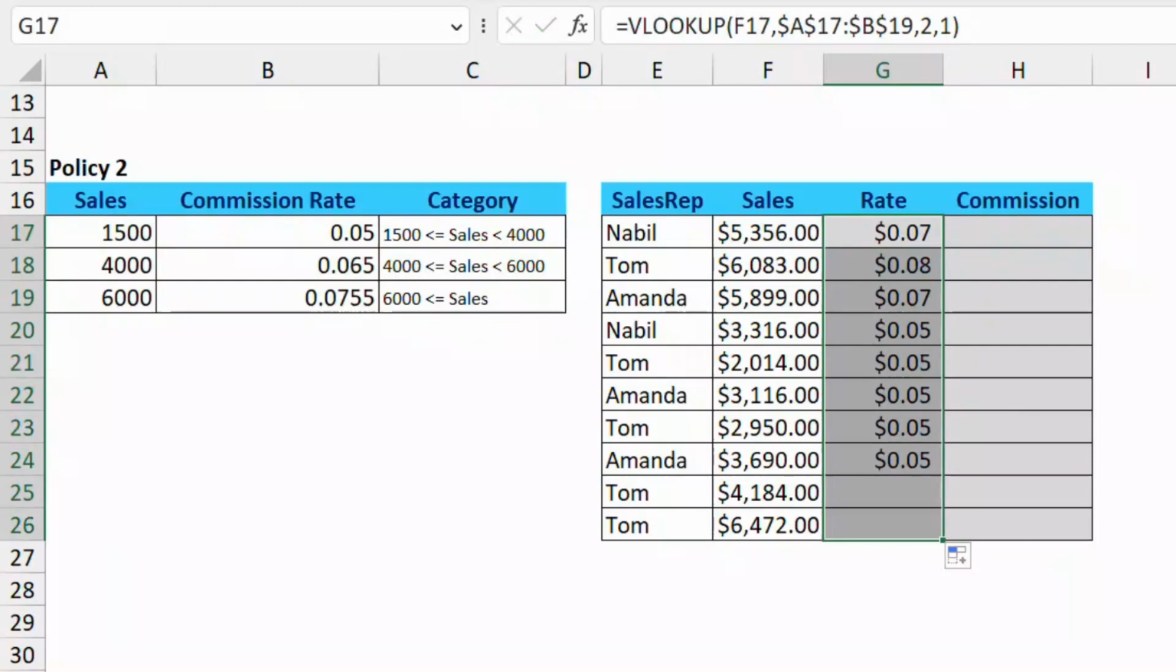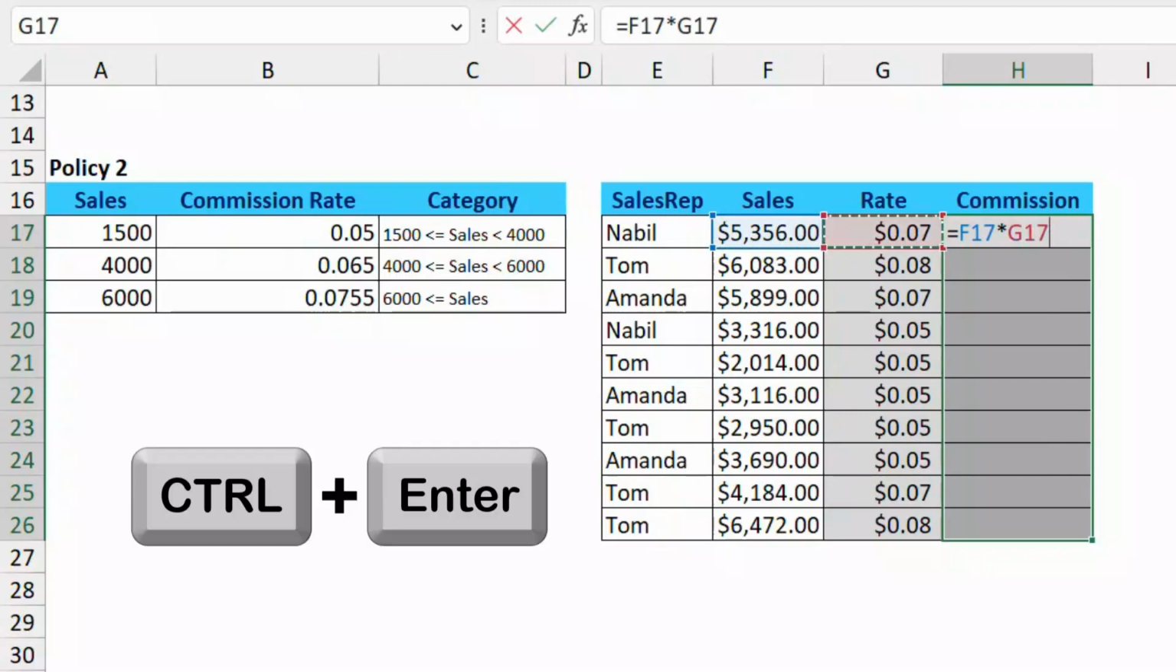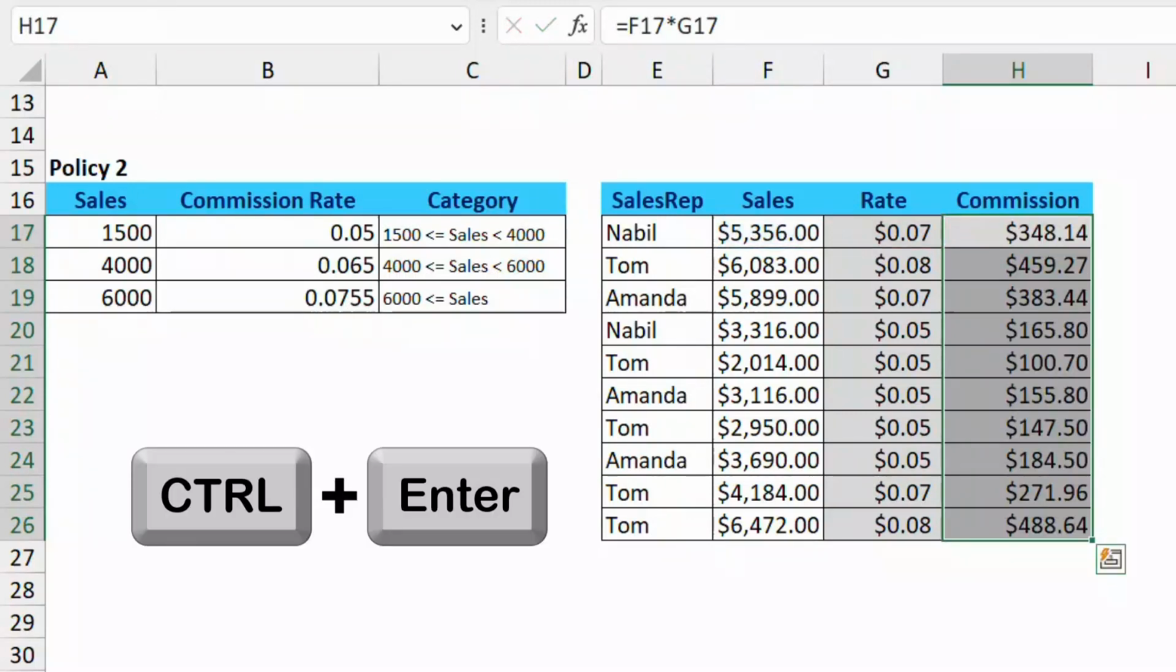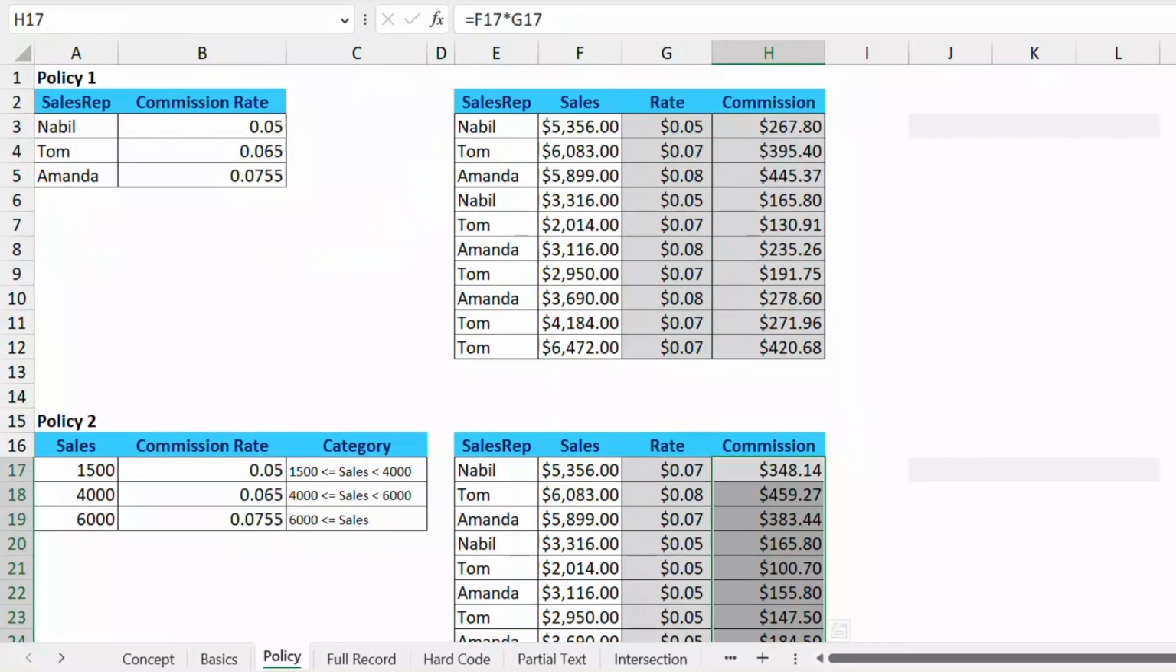Now I double click to copy my function down, and I can calculate the commission. I type an equal sign. I multiply the sales by the result of the VLOOKUP function, and to populate the function, I hit Control Enter. That was the old policy, and the company paid according to the old policy. I'm going to add up all these numbers by clicking on Auto Sum, and I hit Enter.